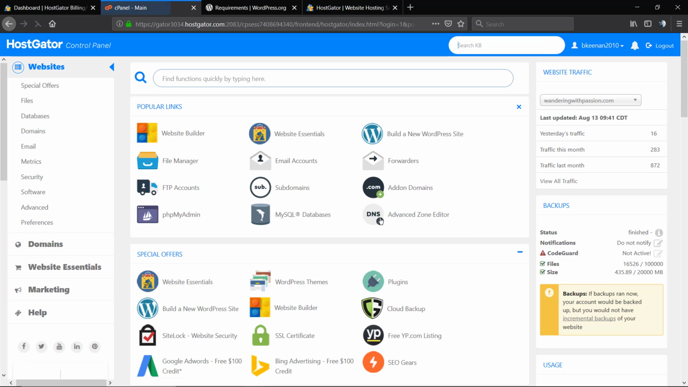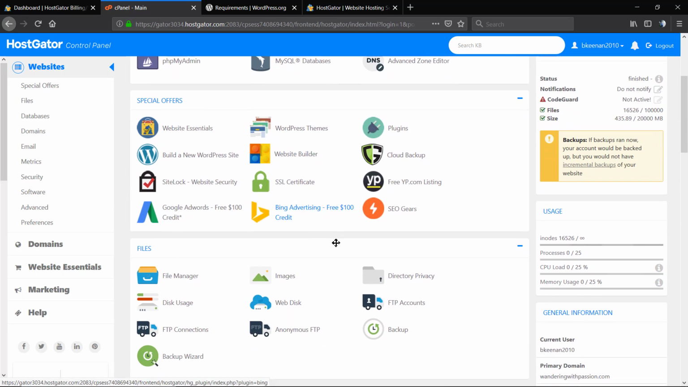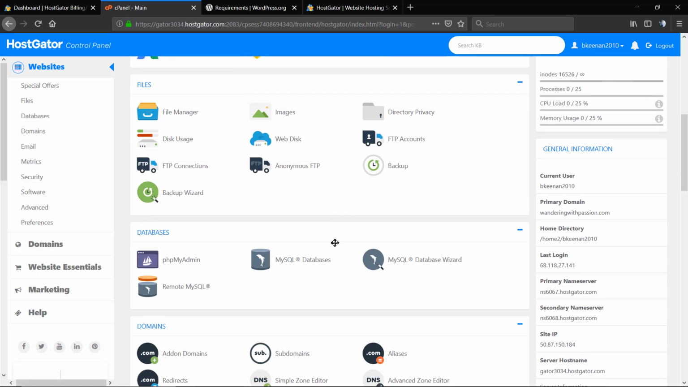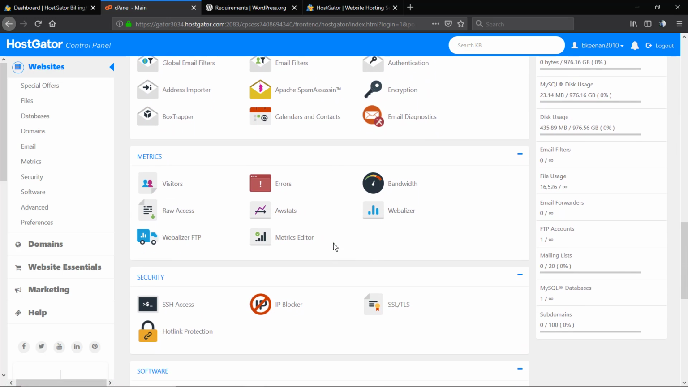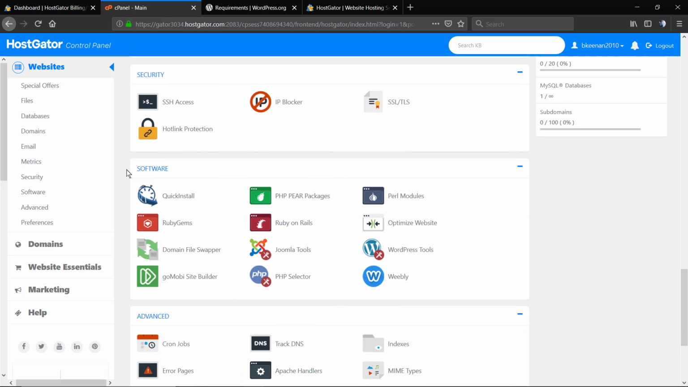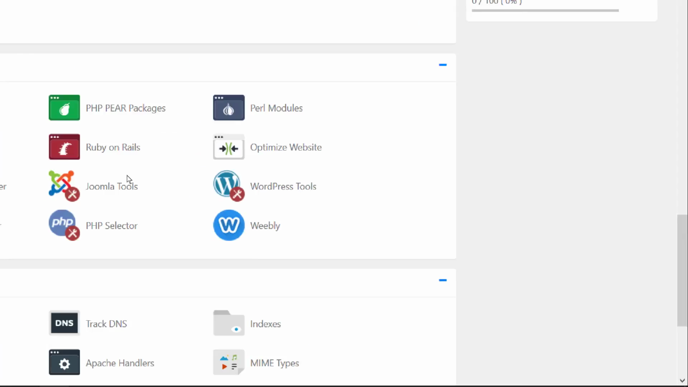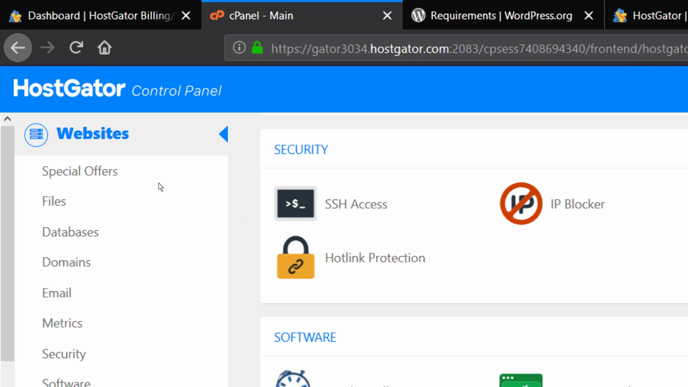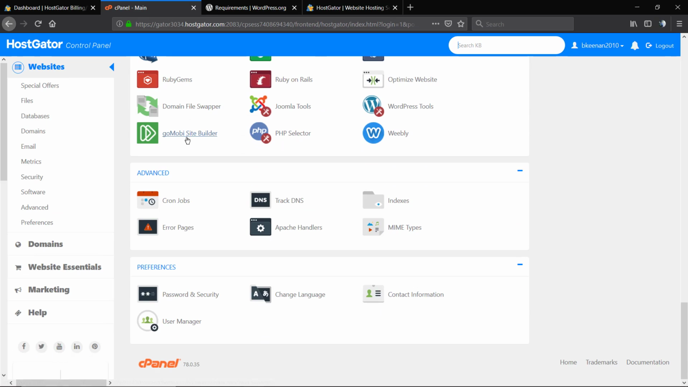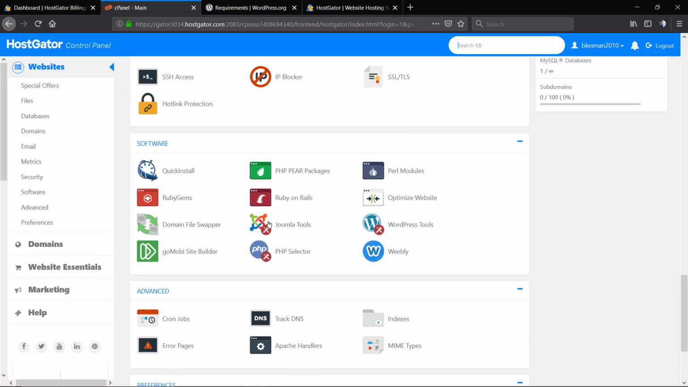We are on the HostGator control panel. We're gonna click on the Launch cPanel button, and it's gonna move to this page, the cPanel, the control panel. And we're gonna scroll down until you find the software. And here at the software, we're gonna find the PHP selector. We're gonna click on the PHP selector.